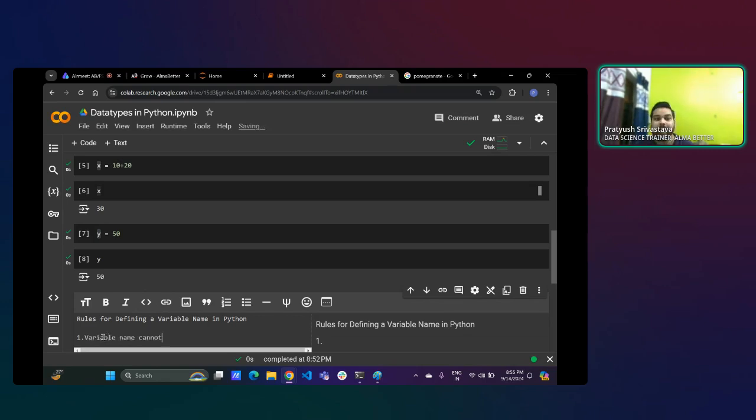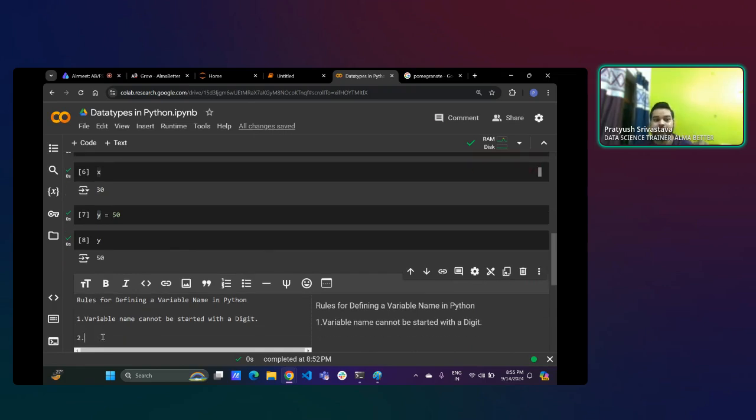The first rule is that a variable name cannot start with a digit. The second rule is that a variable name can only contain alphabets and numbers.